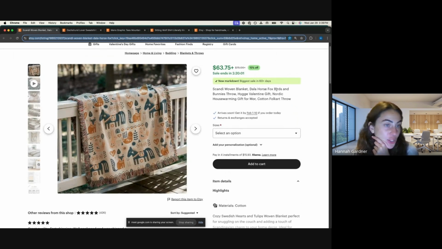All right, let's go into the next one. This one, we're switching it up a little bit. This is a blanket. Scandinavian style. I feel like this is a super trending pattern.